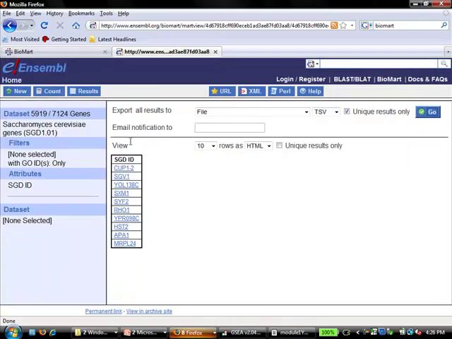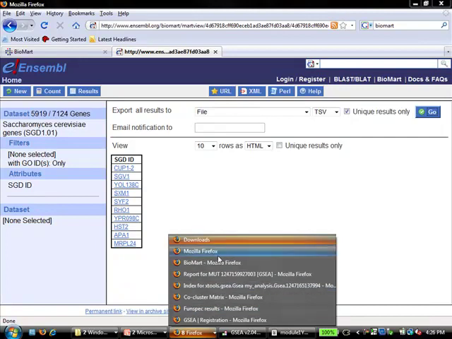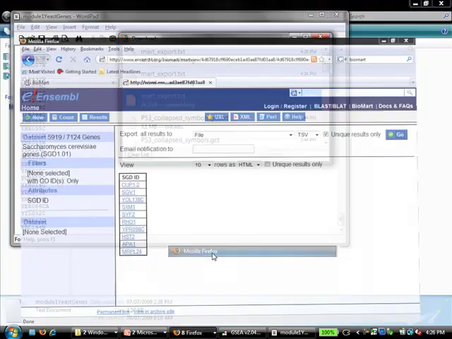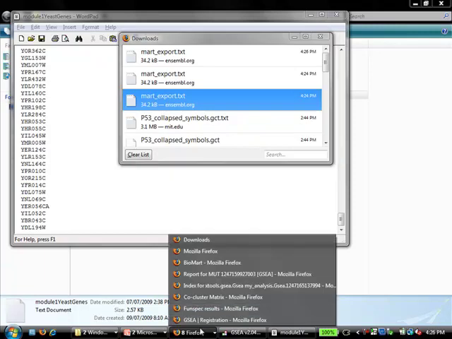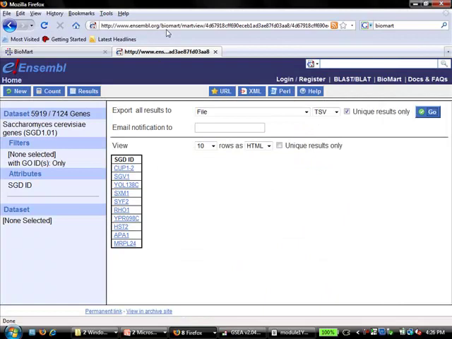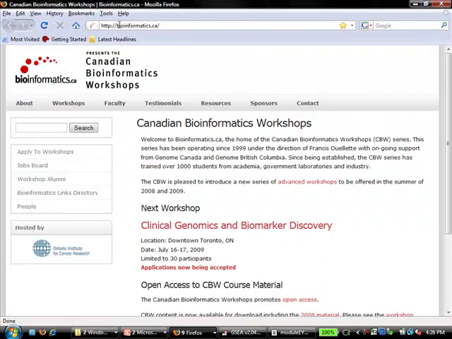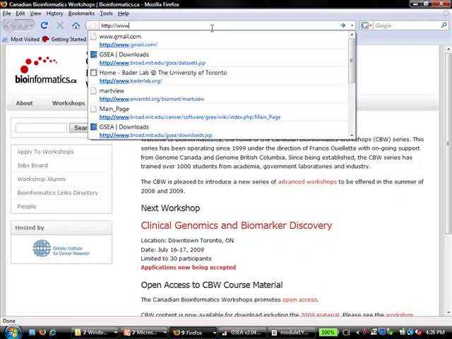Okay, GoMiner. While we're waiting for this to happen, I am going to check my email to see whether or not I've got the file yet.